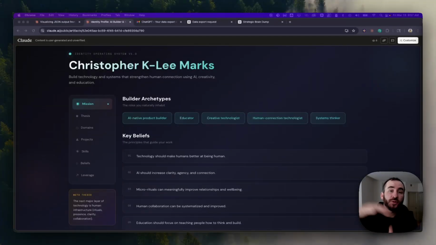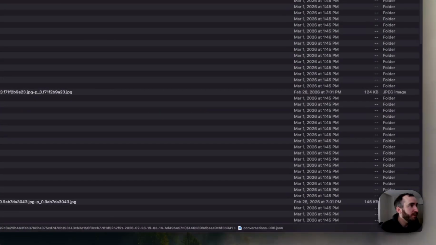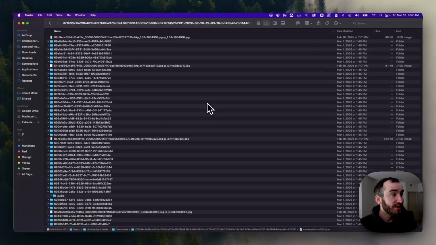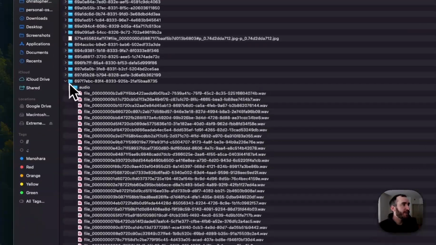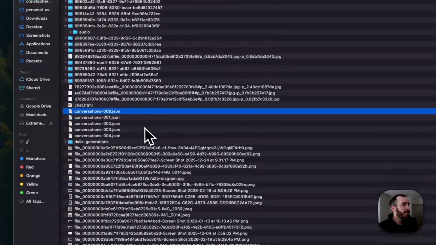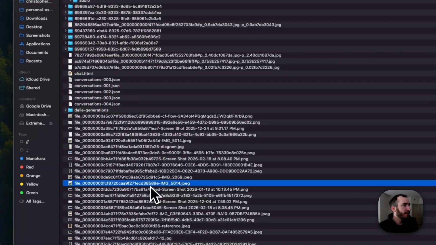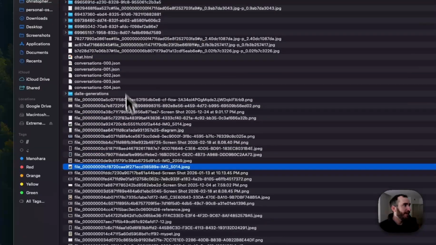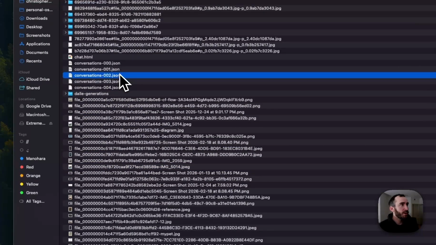One is you want the full stack. You want everything. I'm going to show you what that looks like. If you notice here, this is my entire ChatGPT download. Every audio conversation I've ever had with it is here in a WAV file. Every image I've generated is here. And every conversation is also here in a JSON file. And what does that really look like?